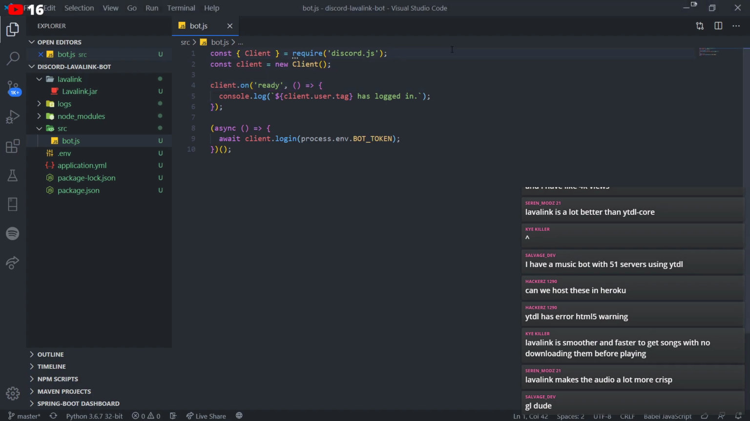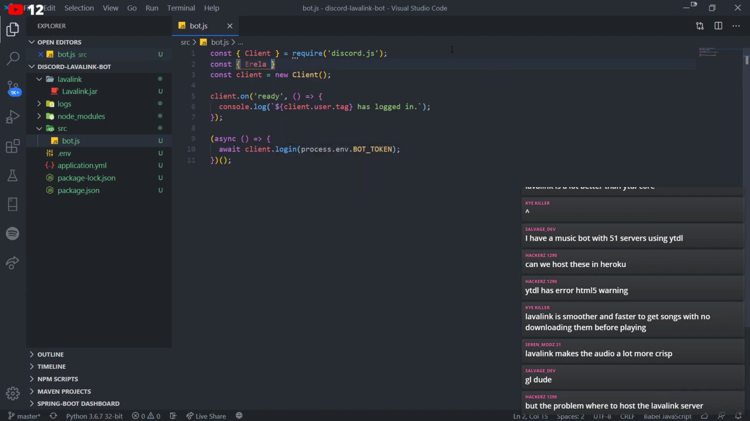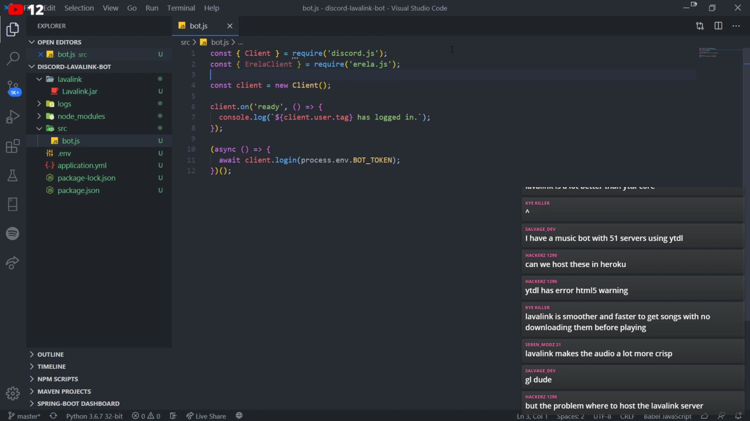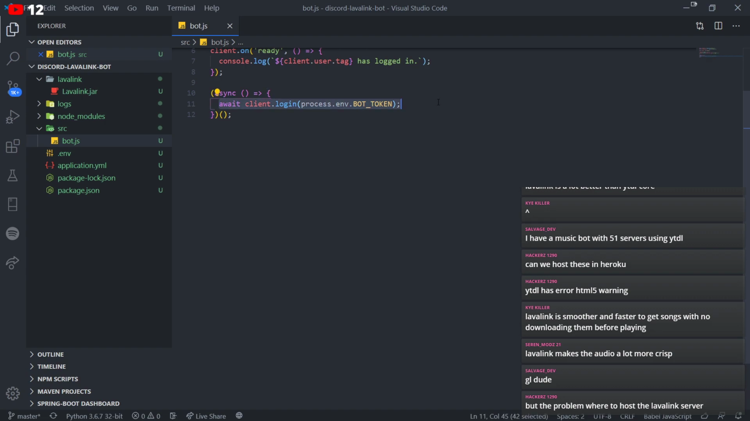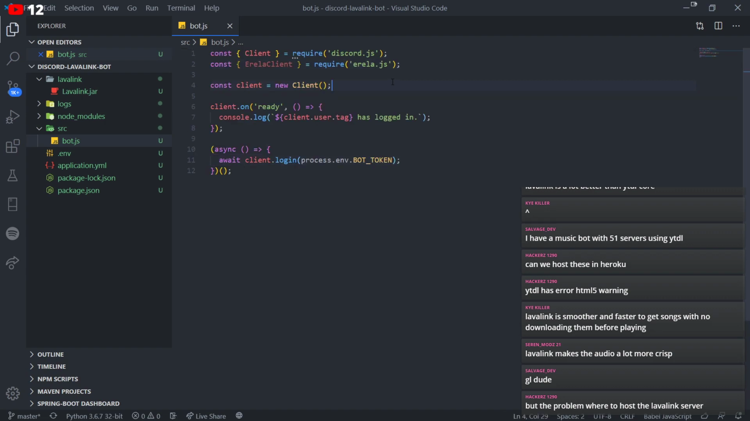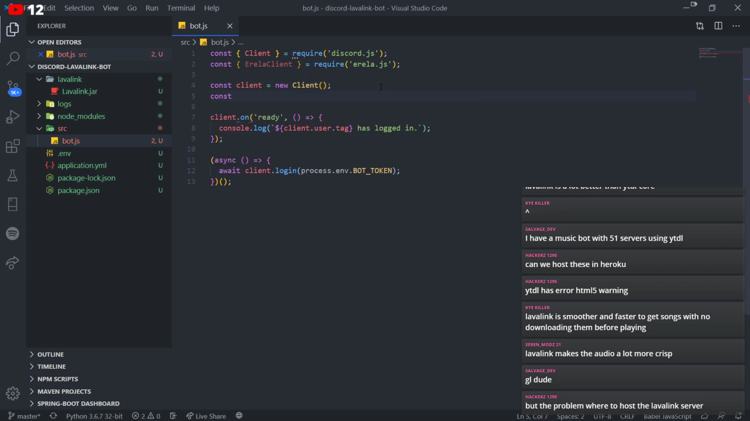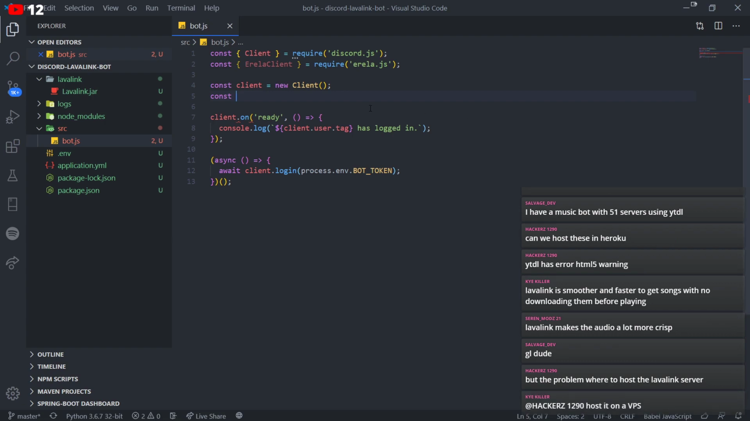Okay, so we need to require Arella, so I'm gonna require that. And what I'm gonna do is, after the bot logs in, we're gonna create a music client. Just looking at the documentation. There we go. Let's call this music client. Well, actually, I'll do let.